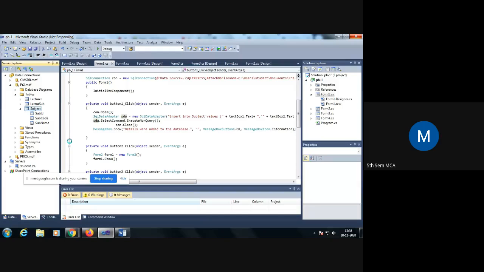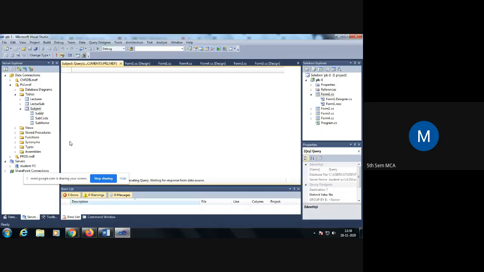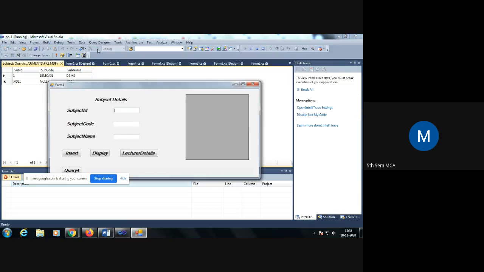Hey, students, am I fast? If I am fast, please stop me and inform me, so that I will reduce my speed. See, already I have inserted subject ID 1. So subject ID 1, subject code is 18MCA31, and the subject is DBMS. That's why it is showing the error.